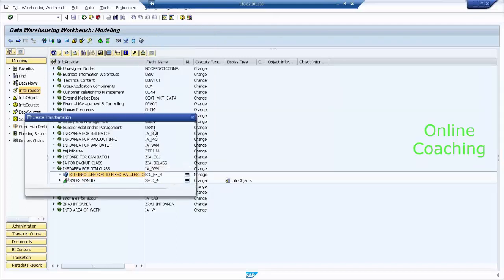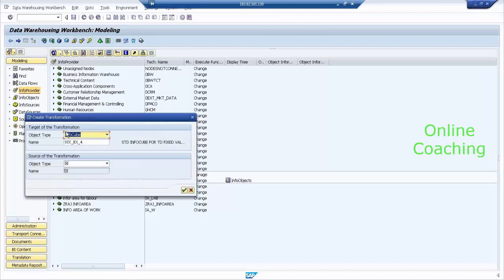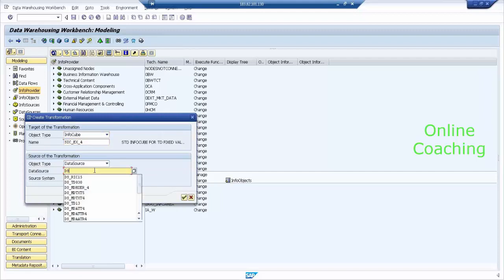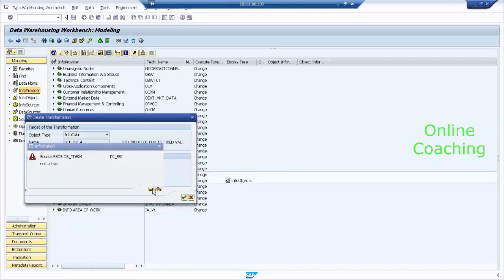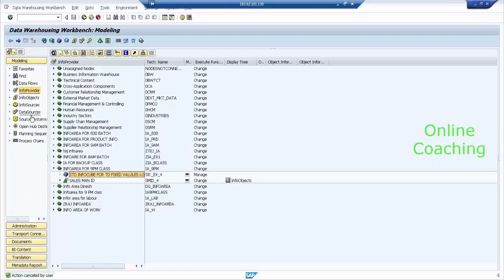Okay. Then the target is info cube, technical name is this. Source is data source, technical name is DES_TD_EX4 and PC_string. This is my source system. Enter. No, it says I don't remember my data source name.